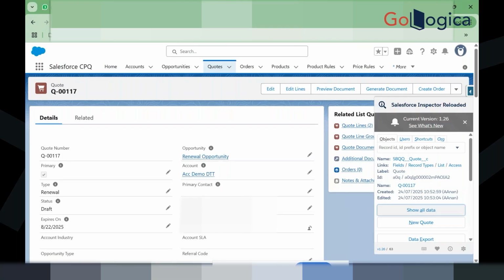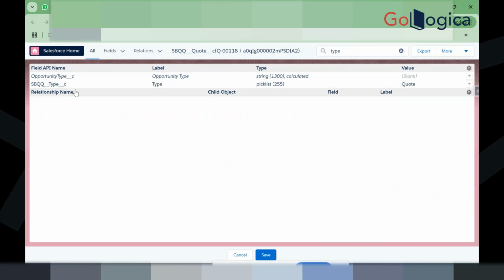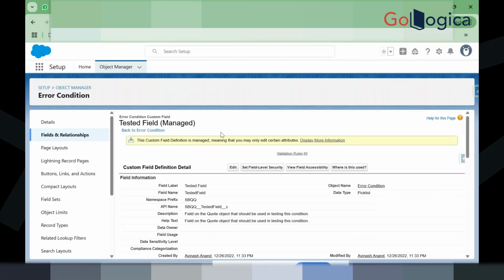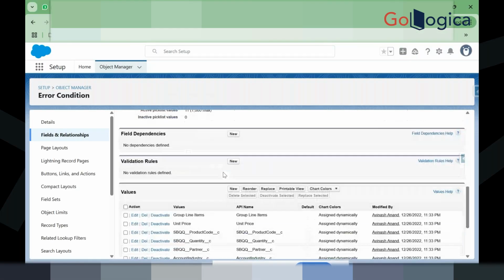So all data. Oh, so here it is, right? So this is the API name. You can see field API name. So inside that, I will enter the value here.